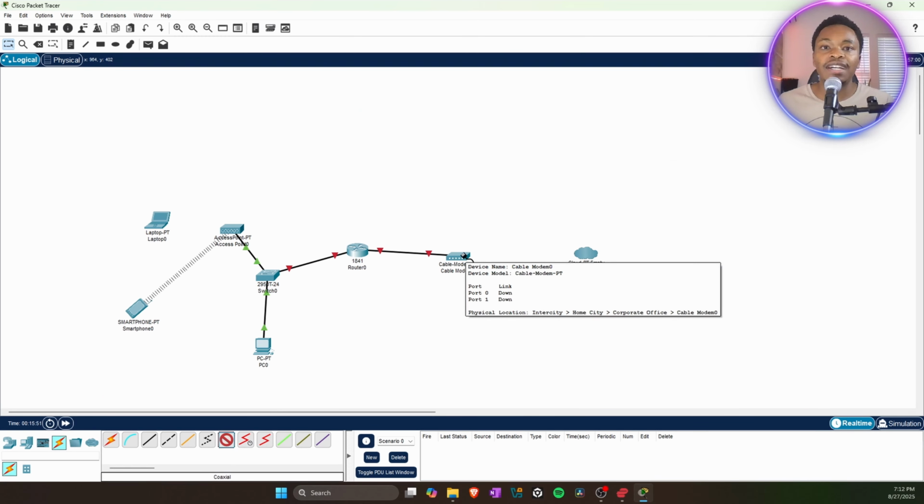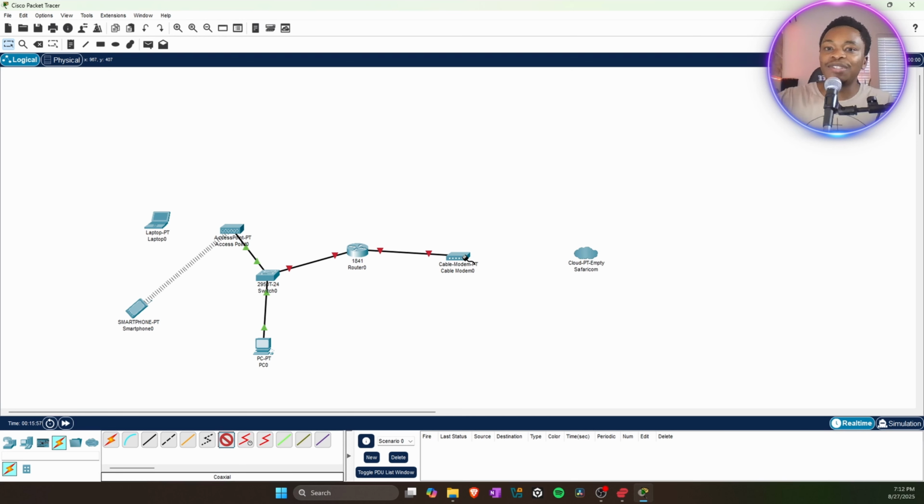Coaxial is like the one you use to connect to a TV. You remember the aerial, the wire you use to connect the aerial and the TV. That's the coaxial cable. And then I'll click port 0. And then I'll come to my empty cloud. Oh, no available ports. Okay, cool. Sorry. So it looks like we need to take actually a cloud that works.